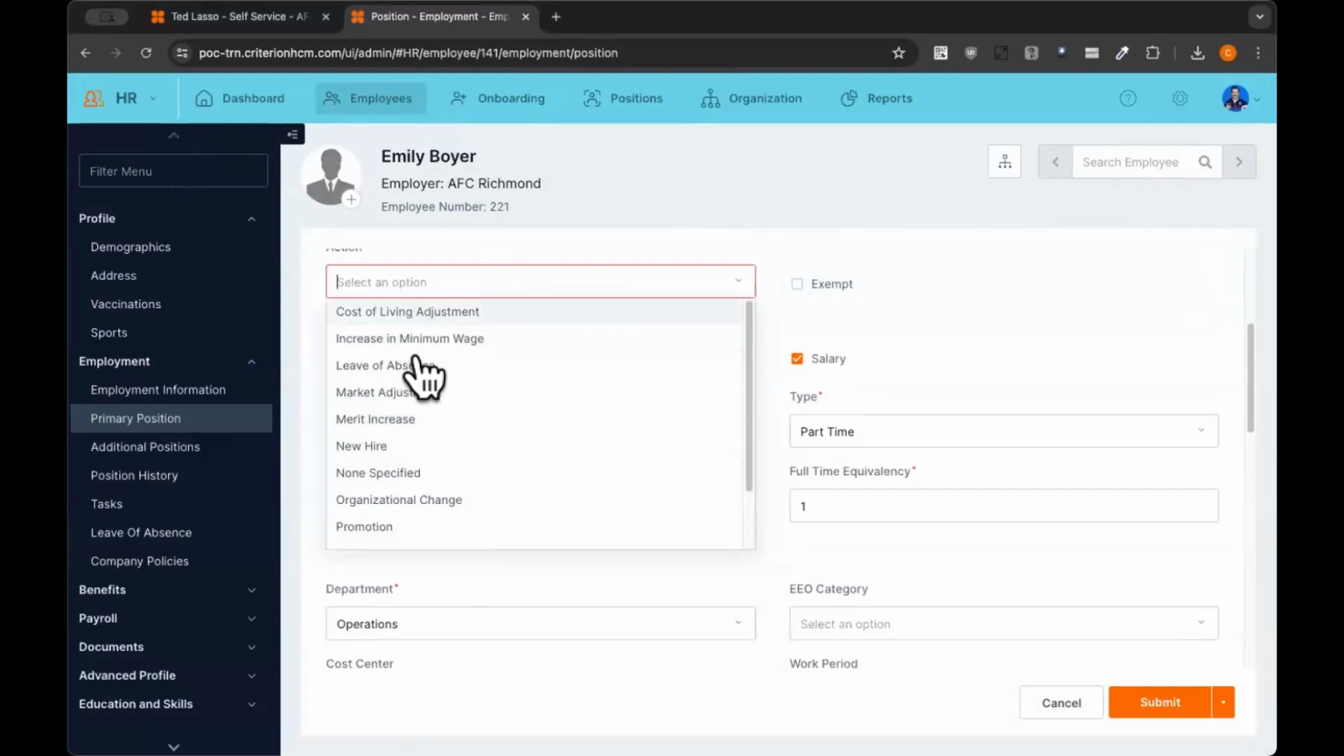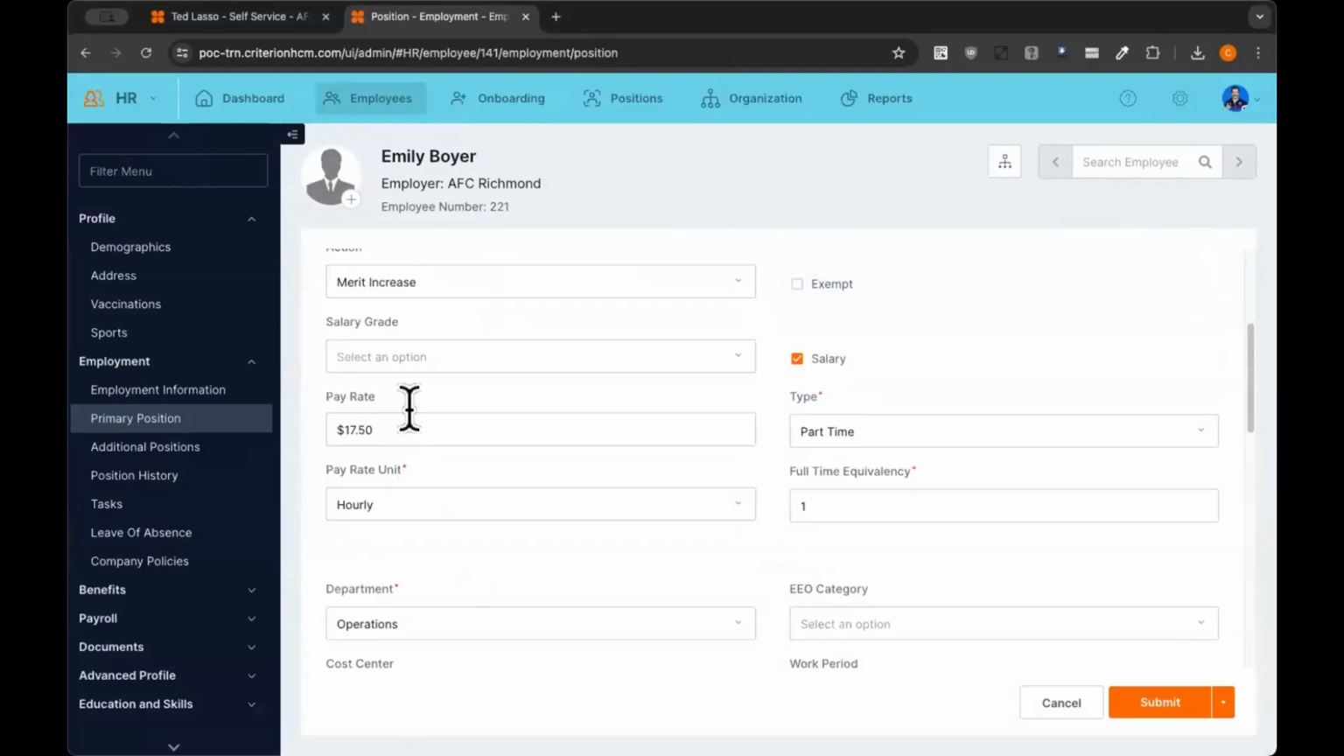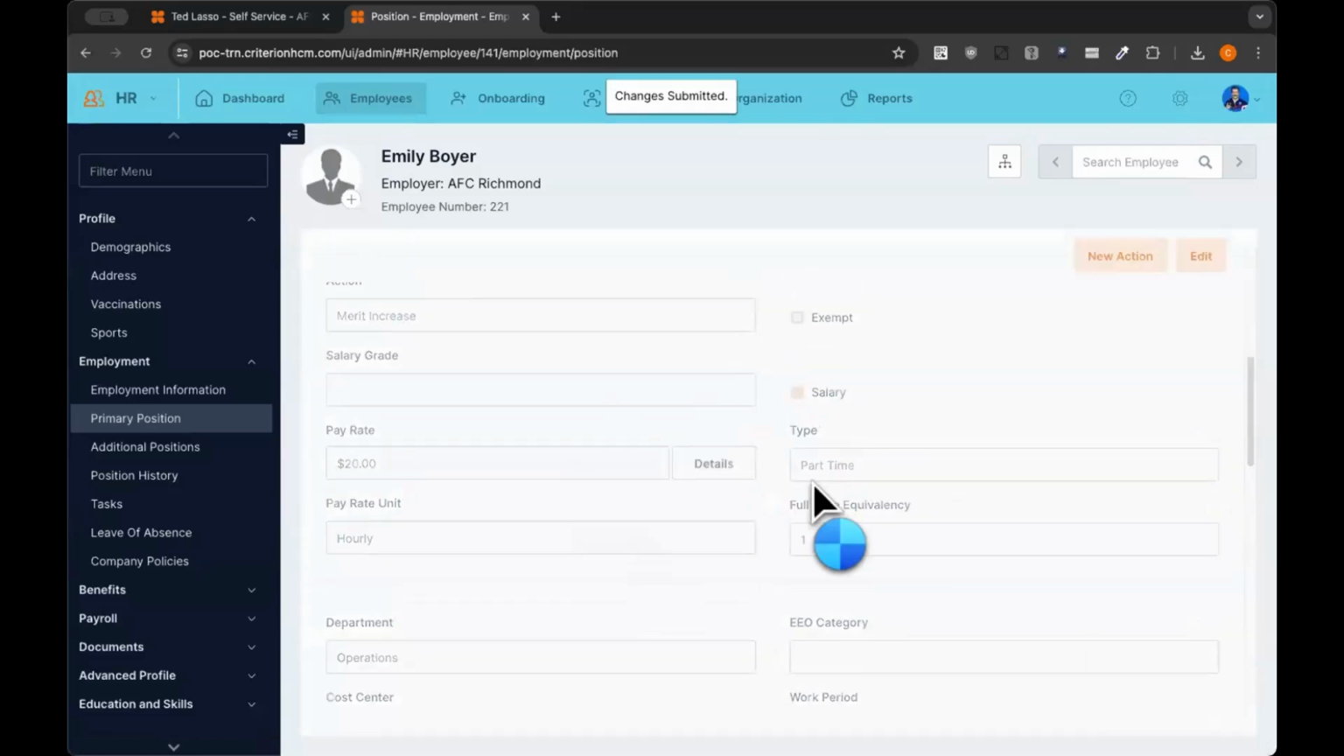So whatever the reasons are, again, these are in your code table. Let's say there's a merit increase and I want to change it to $20 an hour. This is, in essence, comp management. One of the things that is available now that was added in the last version, you can generate an offer letter from this. So you can, of course, submit it, and you may have a workflow for approving changes, but that's how I can do it on an individual.